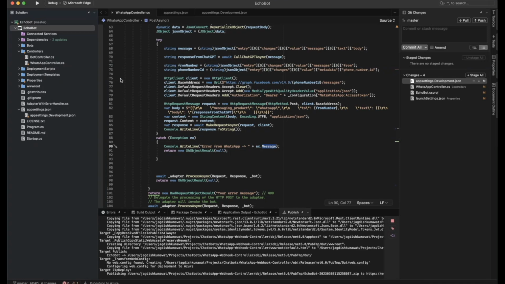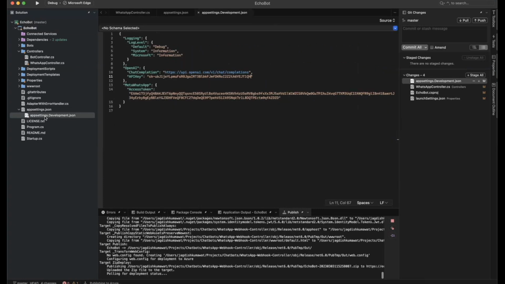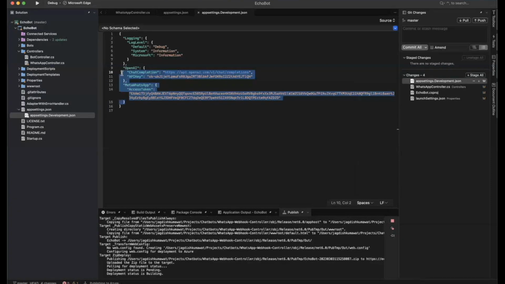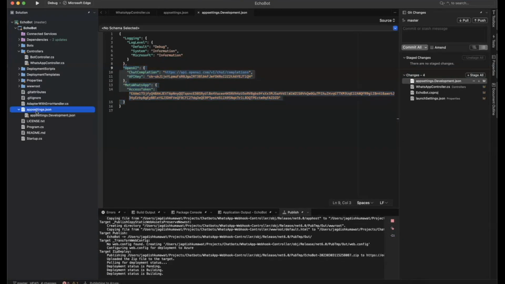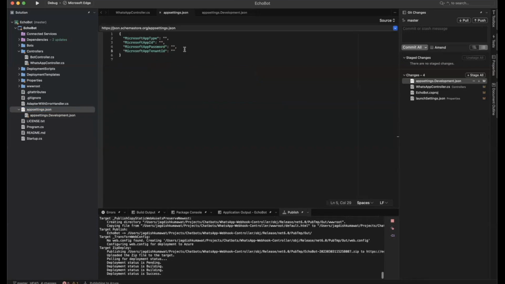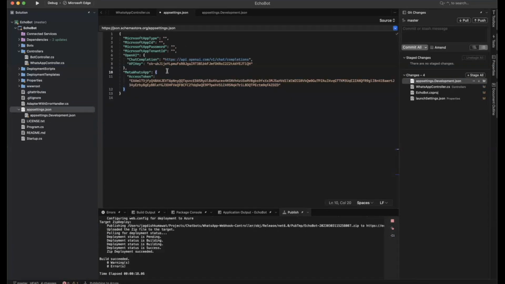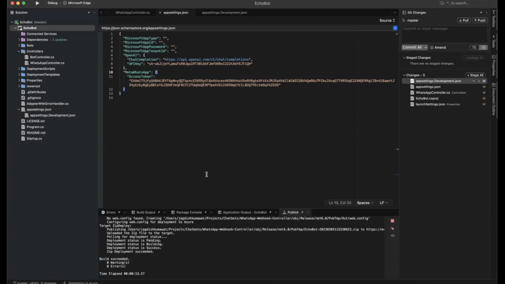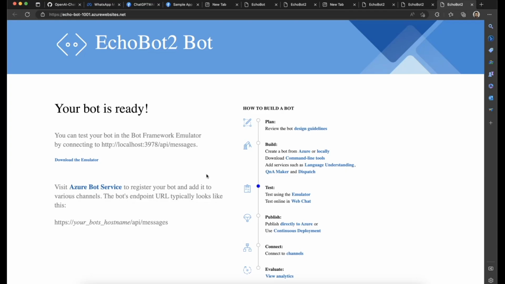I got it. What should be the issue? The reason being, this is in app settings for development. We have to move that to app settings. Otherwise, we have to configure that directly on the app service itself. So let's save and deploy again. Okay, that is also completed.